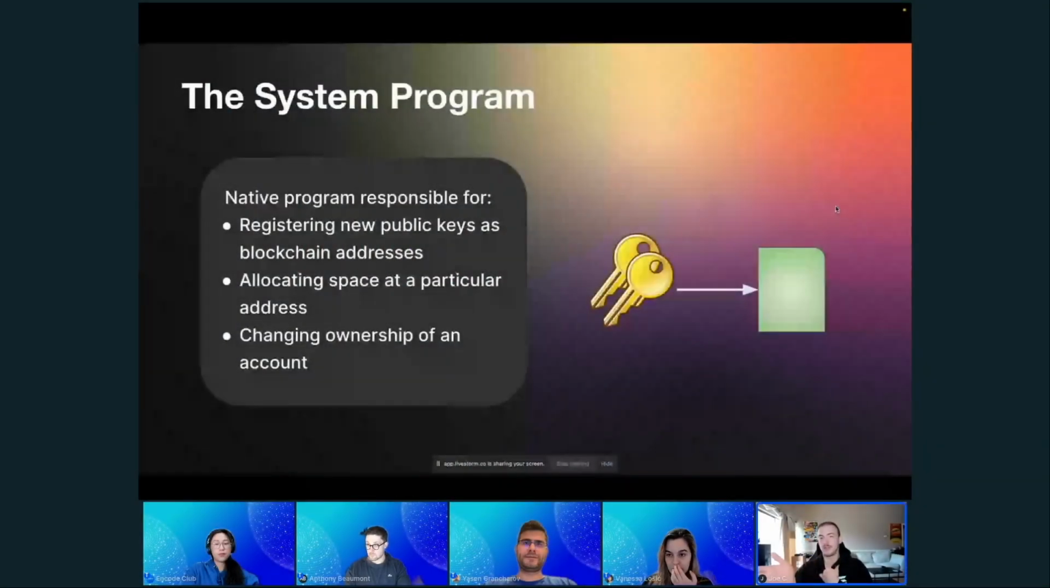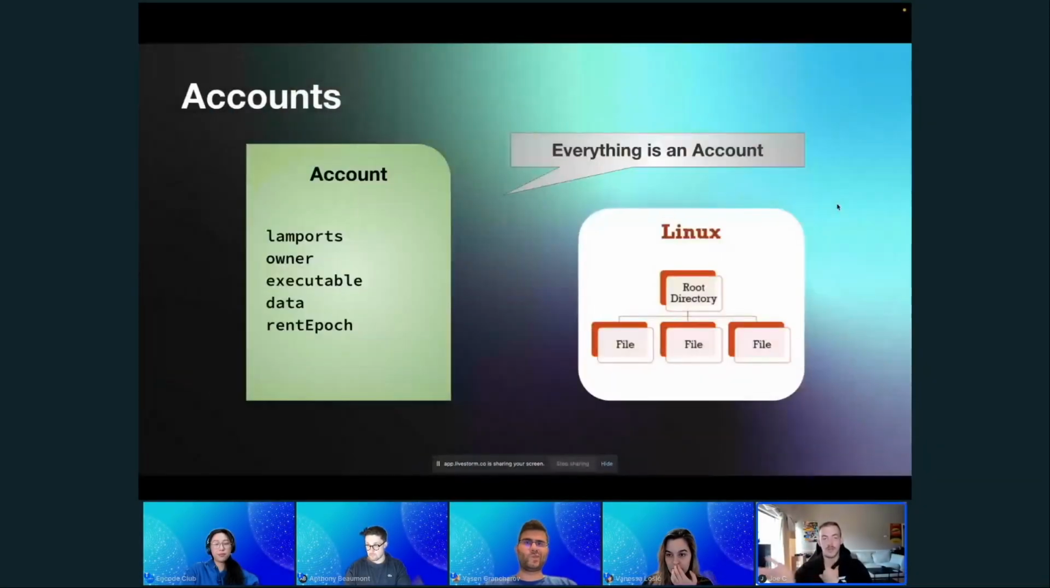One thing to understand about Solana that's unique compared to other blockchains you might have worked with is that everything is an account. Think about a Linux file system. You can see from the diagram that everything on a Linux operating system is a file. And that comes in really handy because it's really simple. Everything you're going to do on Linux is a file. You might have a program that's comprised of many, many files, but ultimately everything boils down to a file.